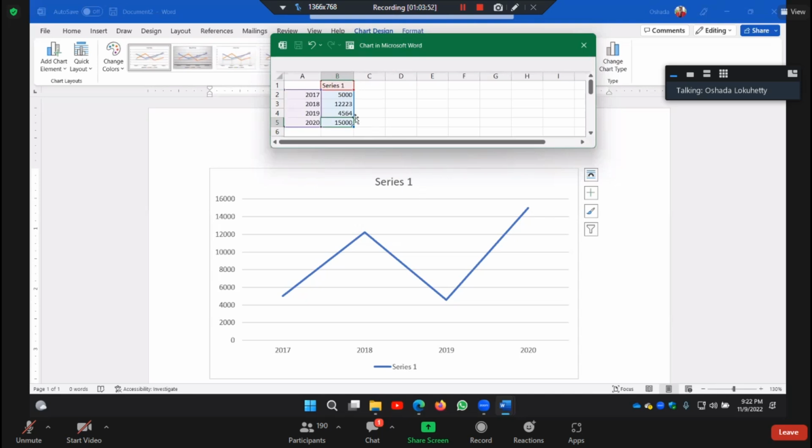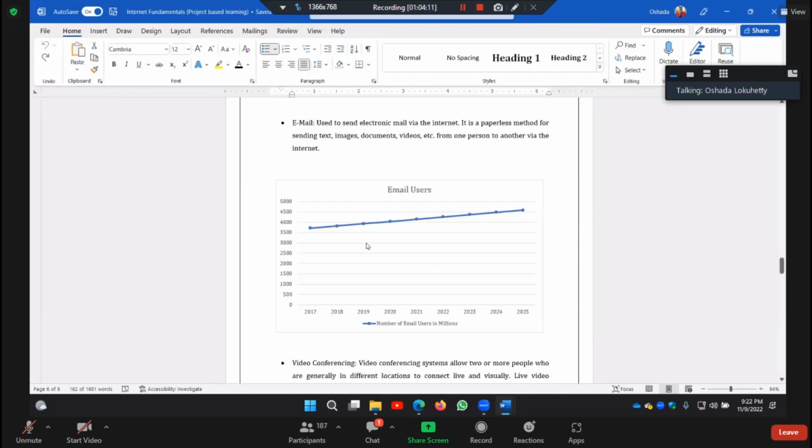And also if you want to name it, you can have a name here. Email users. So the name will be shown here as well. So that is how you insert a chart on your document. So that is how they have inserted this chart in their document.